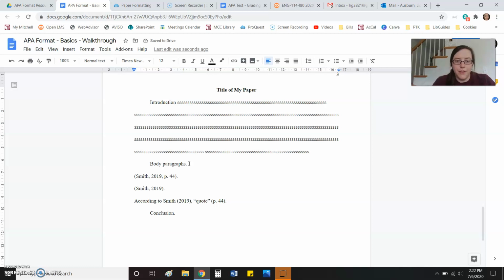Okay, so what if there is no page number, but you still want to include the author's last name in the lead-in phrase? Then it's actually a little bit easier. You just do the same thing, provide the author's last name, follow it by the year in parentheses, and then you put your period inside the quote, inside the quotation marks, as opposed to on the outside, and you're all done. So those are the basic formatting.